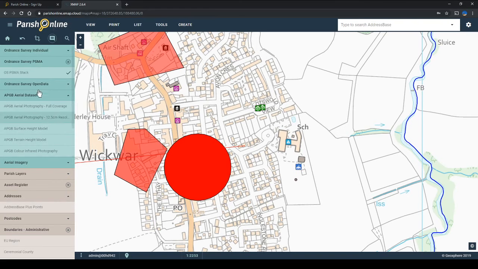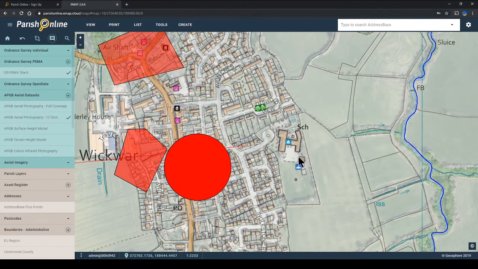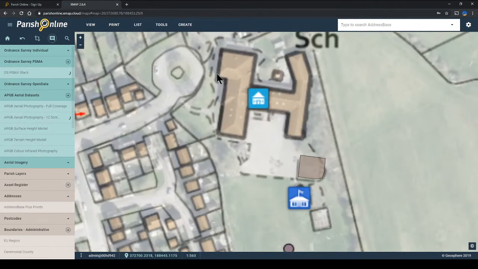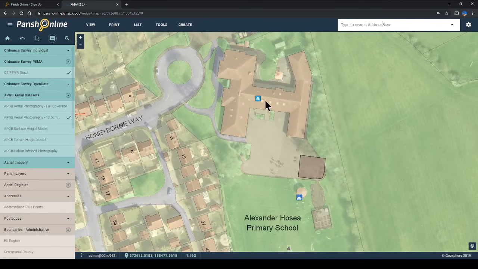Okay, the other little trick is you can actually have the ordnance survey mapping and the aerial photography switched on at the same time. Now, if you do that, you end up with quite a cool view where you can get the benefit of having the outlines of the ordnance survey mapping as well as the aerial photography behind. So if you're doing your asset register, I'd recommend trying that because it gives you a much more intuitive view of the scene.